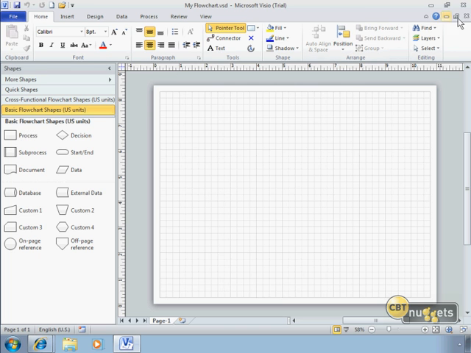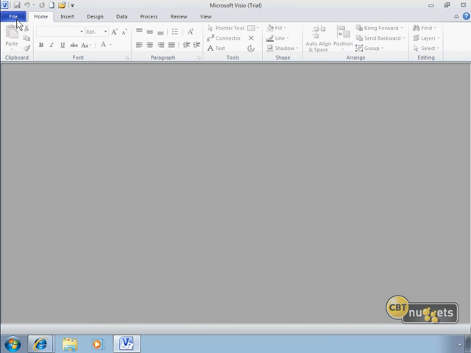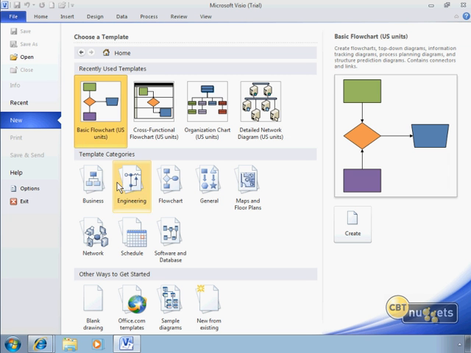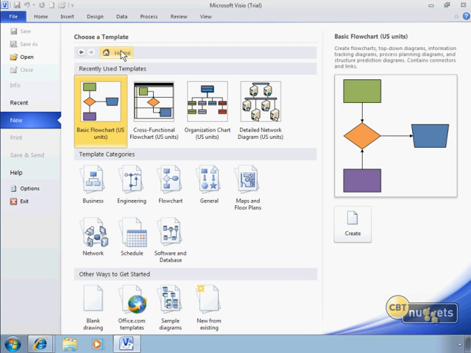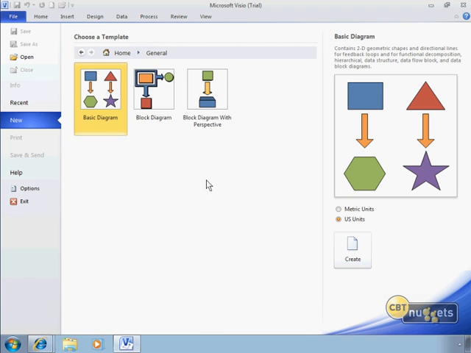Good, so much for this particular template. Let's close out and come backstage again, and just click through some of these template categories to show you what's here. Tremendous amount of flexibility. We have cause and effect diagrams, ITIL diagrams, fault tree analysis diagrams, organizational chart templates, Six Sigma. Note that I'm clicking Home to come back to the home page. General is just your basic block diagram types.